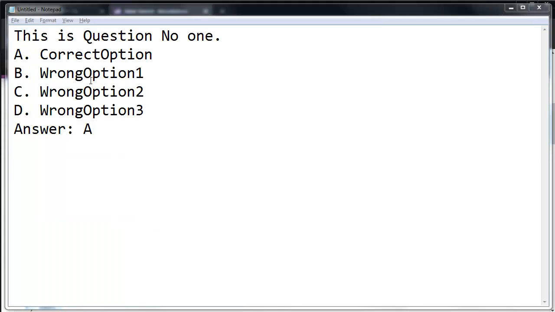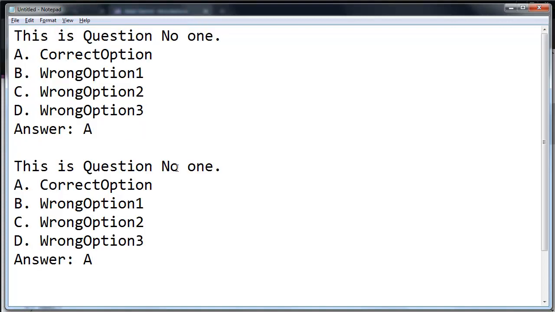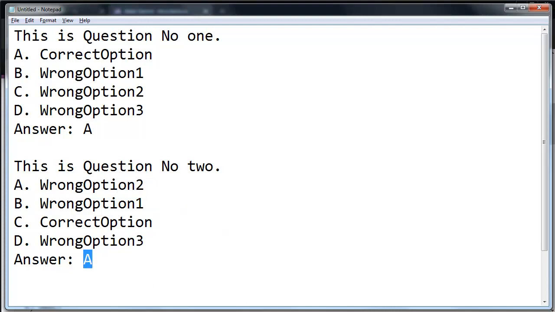We can type our question using Notepad in the same fashion. We can add more number of questions like this. This is question number 2. If the correct option is somewhere else, we can change this over to C. So like this, we can put all the questions here in this format.